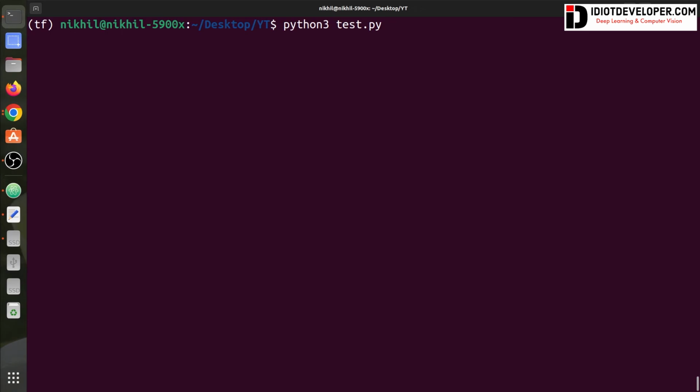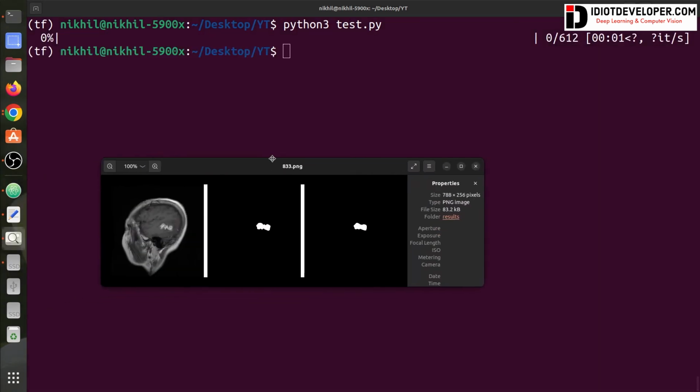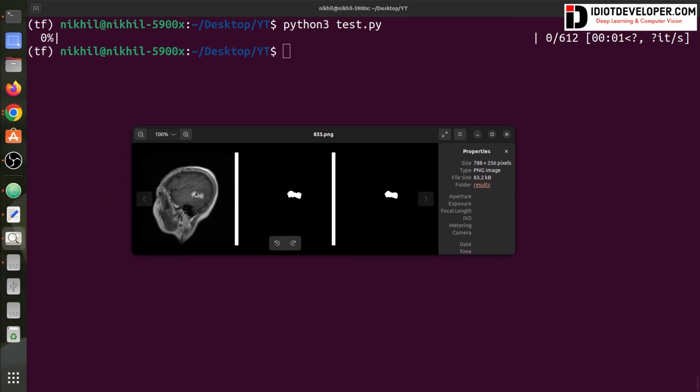Now we can easily differentiate. If you see the input image, ground truth and prediction, now you can easily see the 3 images. You can make this width 5 instead of 10, it's up to you. But in this way we can easily compare the ground truth and the predicted mask. Okay, now this saving the image part is done.